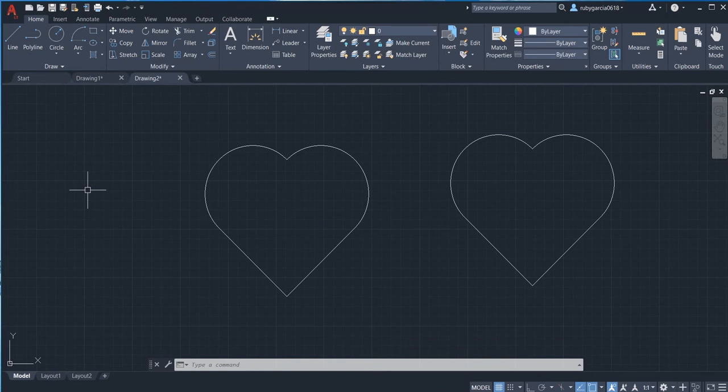We are going to be scaling one of our hearts right here. These are both the same size, so you'll see the difference and actually see how it's being scaled by looking at the other one here. So the very first thing I'm going to do is select the Scale command, the scale icon right here.